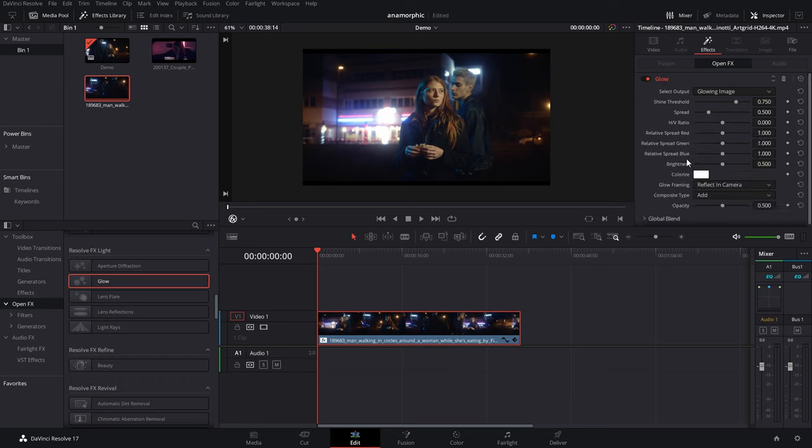To actually apply the effect, I like to work backwards. So I'll come down here to brightness and I'll just set that all the way up to full. Just for now, it just makes it easier to see what we're working with. Then I go to this HV ratio. This stands for horizontal vertical ratio. So if I drag this to the left, we'll get these vertical streaks. If I drag it to the right, we'll get these horizontal streaks, which look much more like an anamorphic effect.